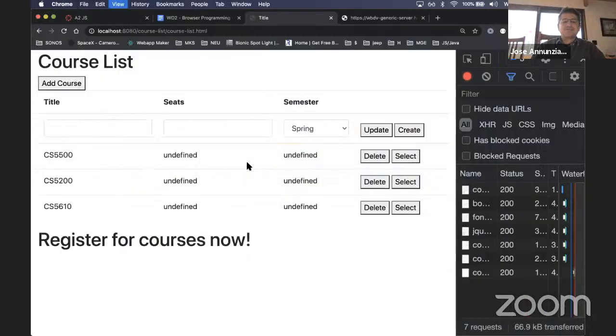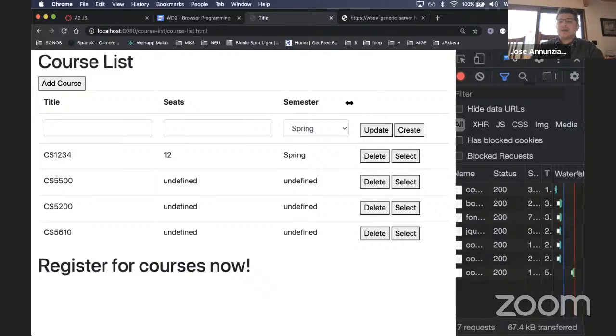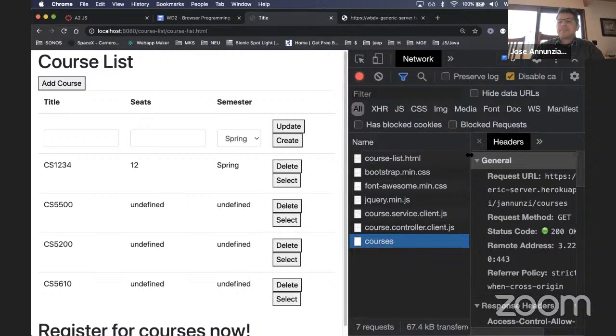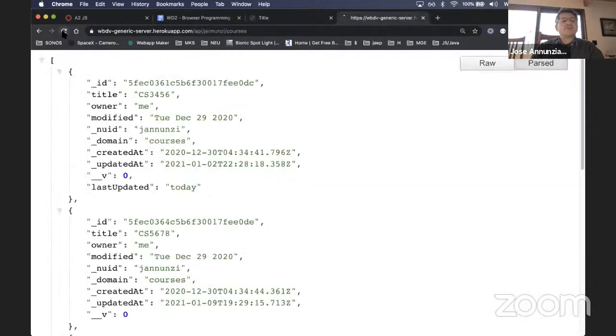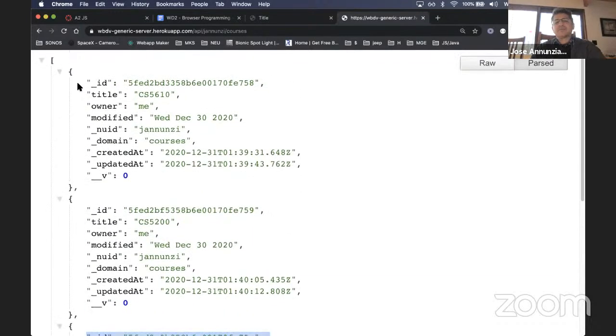Let's try it out. Let's refresh. And let's build a couple of courses here. So this is CS1234. Seats is 12 seats, and spring. Let's say create. All right, looks like it worked. Let's refresh. Okay, see that? It's actually made it into the database, with its primary keys too. Notice that now if I refresh here, you'll notice that we have our new course, CS1234, with the seats and the semester. Notice that this one does have the correct fields because that's what we sent. The other ones were old versions of courses I created in previous semesters.